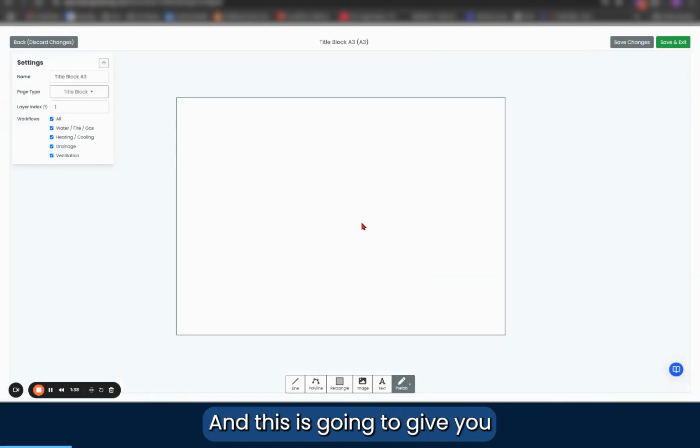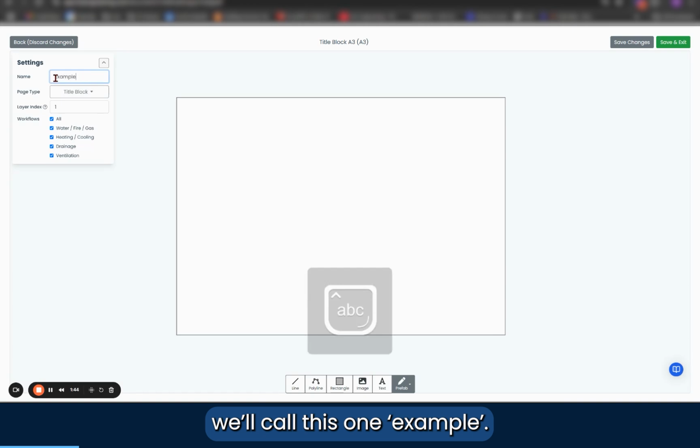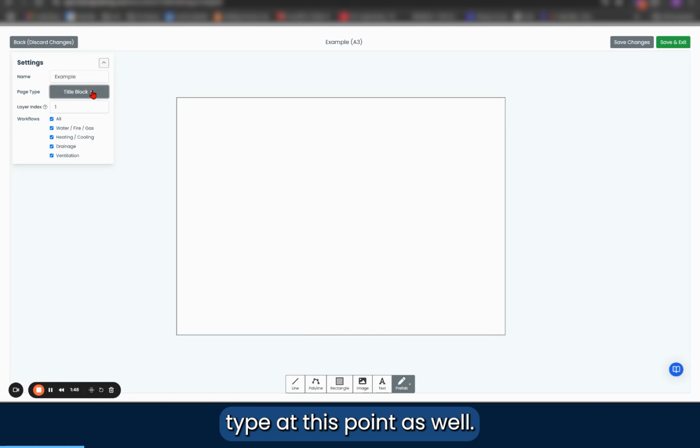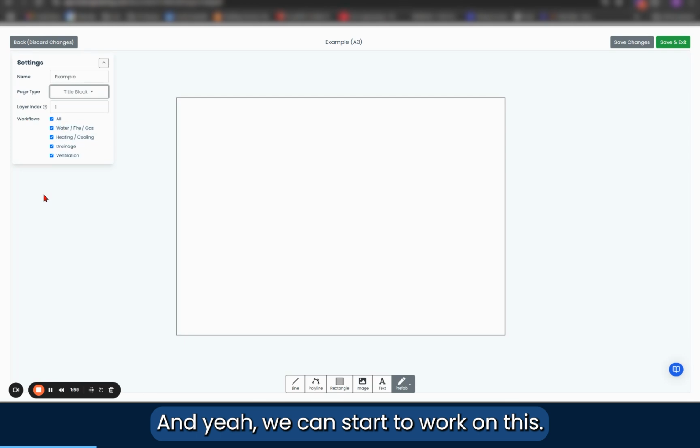And this is going to give you this view here, where you can edit the name of the title block. So we'll call this one example. You can also change the page type at this point as well. You can choose which workflows you want this to appear under. So you might have separate layouts for different types of flow systems in h2x. And yeah, we can start to work on this.